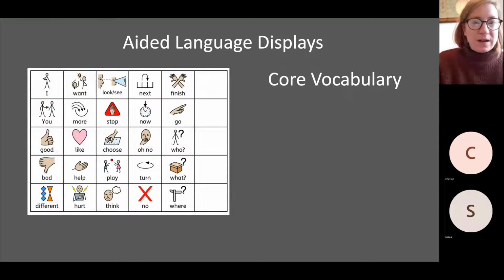And we're going to talk about the fact that a lot of aided language displays have the same language in them, which is called core vocabulary. So the symbols and words on this aided language display are what we're talking about when we talk about core vocabulary. So it's words that we use all the time and for lots of different conversations.